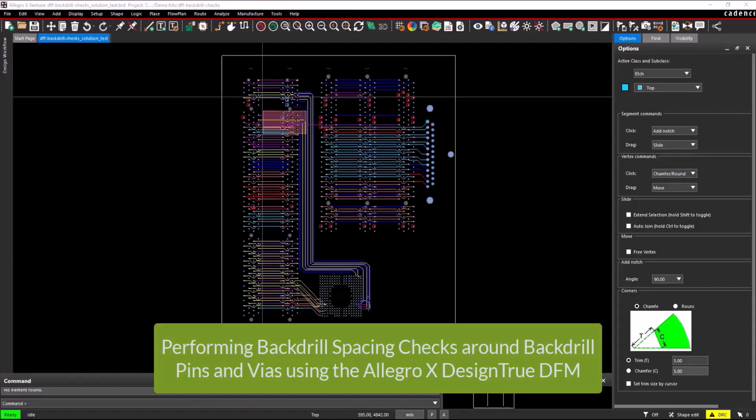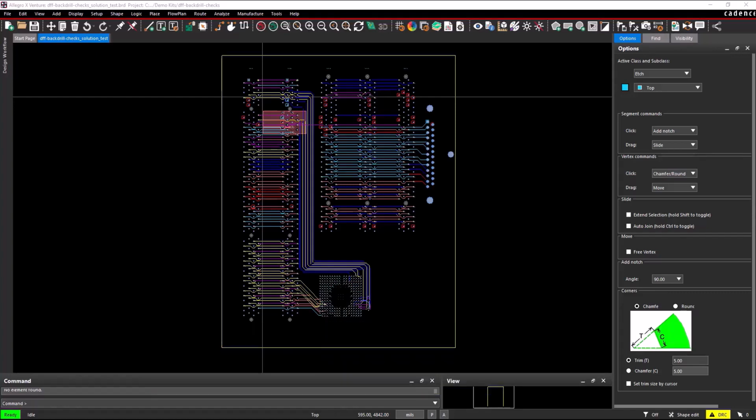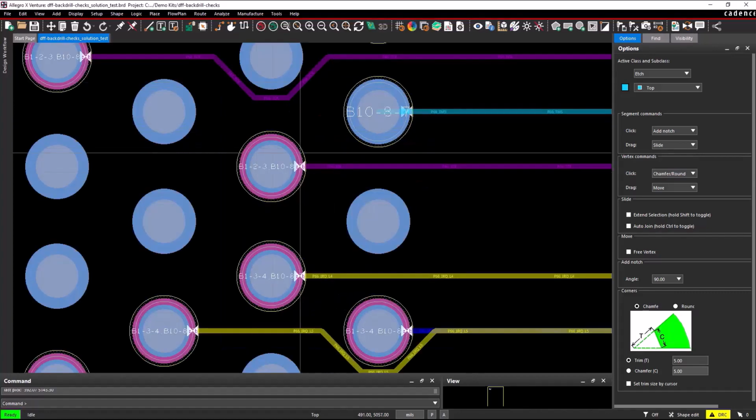In this demo, you will learn how to check the spacing requirements around the backdrill pin and via to other design objects such as trace, shape, pin, via, plated, and non-plated holes. Zoom into a through-pin hole, which is backdrilled.